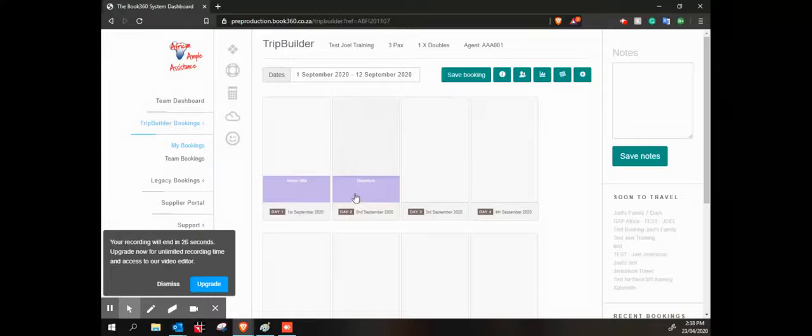So in the next video, I'm going to explain adding a car rental and how do I actually add two cars to the same booking if they're different cars.